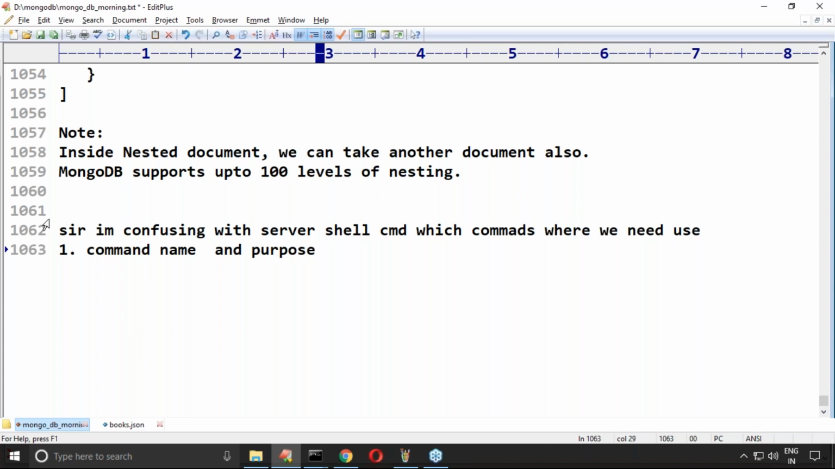Yes, friends. I want to find documents. Which command do we need to use? db dot collection name dot find. Next, if you require pretty output, then automatically we can use pretty.